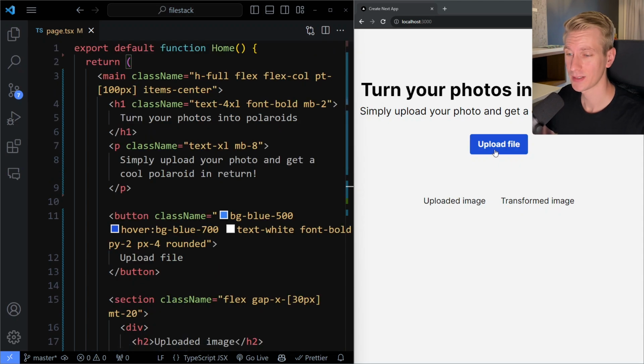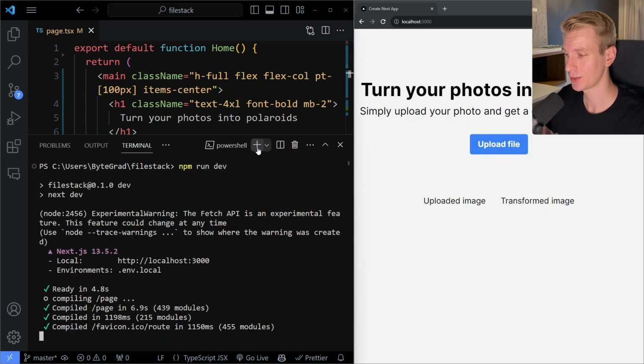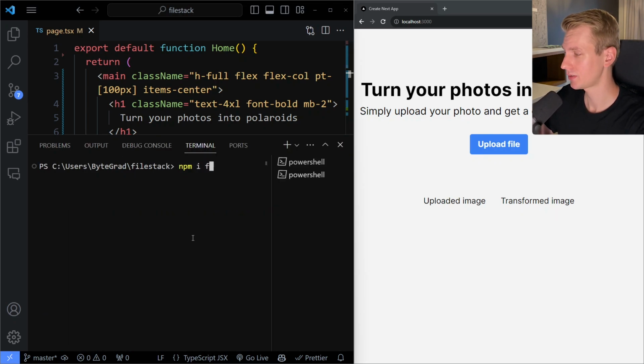Now what we want here is that when we click on the button, we actually get that Filestack widget. So I'm going to install the Filestack library here. So I will say npm install filestack-react. That package will give us the React components, but the core logic is in filestack-js. So I will also install that. And let's also install types for TypeScript here. We can do add types and then it's filestack-react. So I'm going to install all of that.